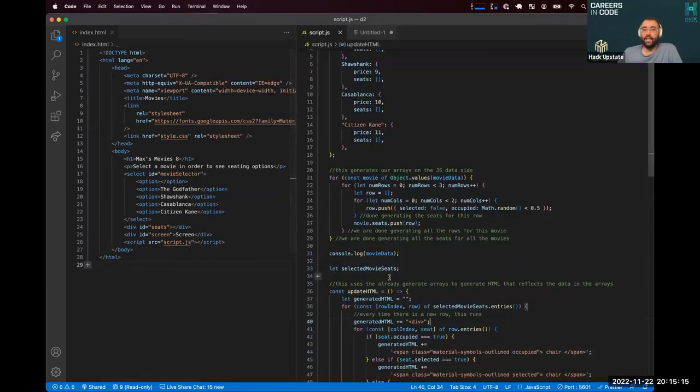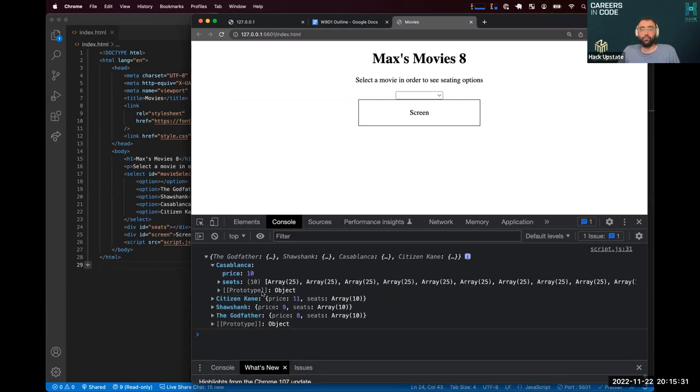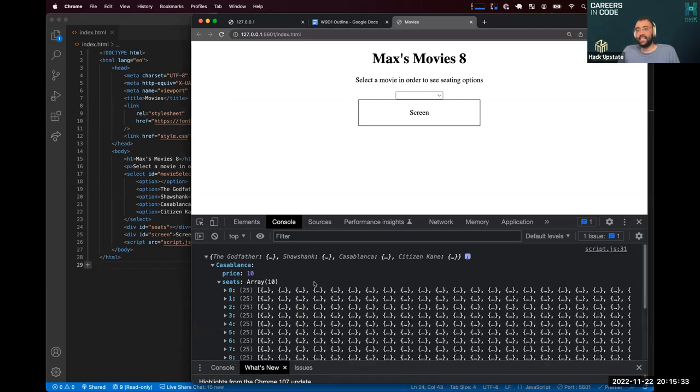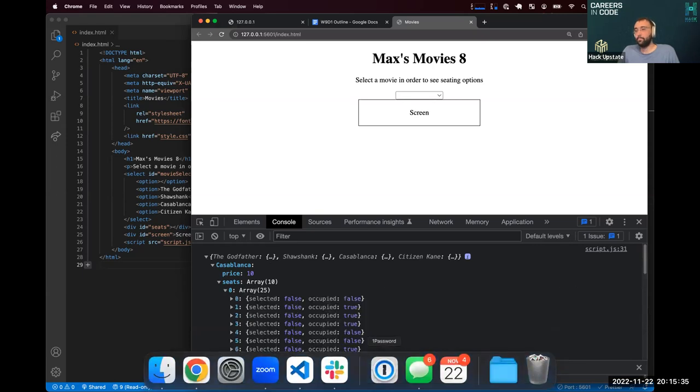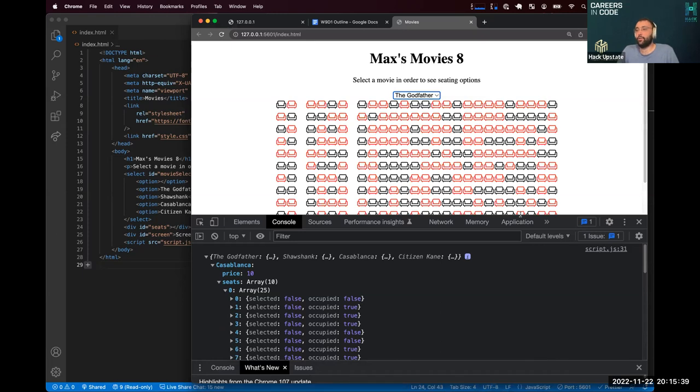So if we go back here, we can adjust this back up. We could go bigger if we wanted to. We could say 10 rows and 25 columns. And if we look at our array, now our seats have an array of 10. That's our rows. And look at our seats inside of that. That means that we're about to get a really big theater.